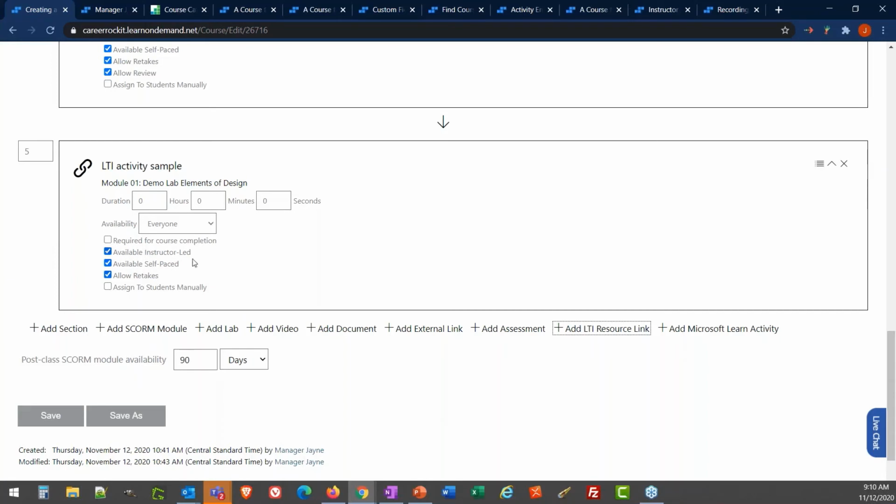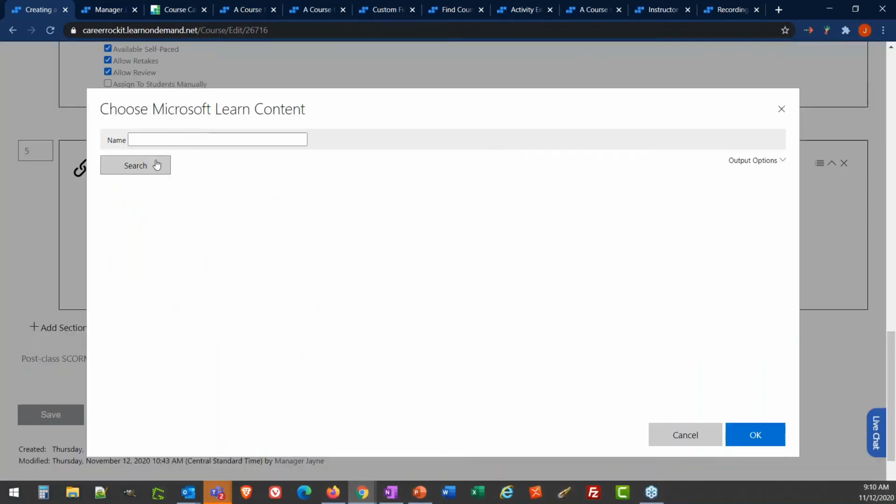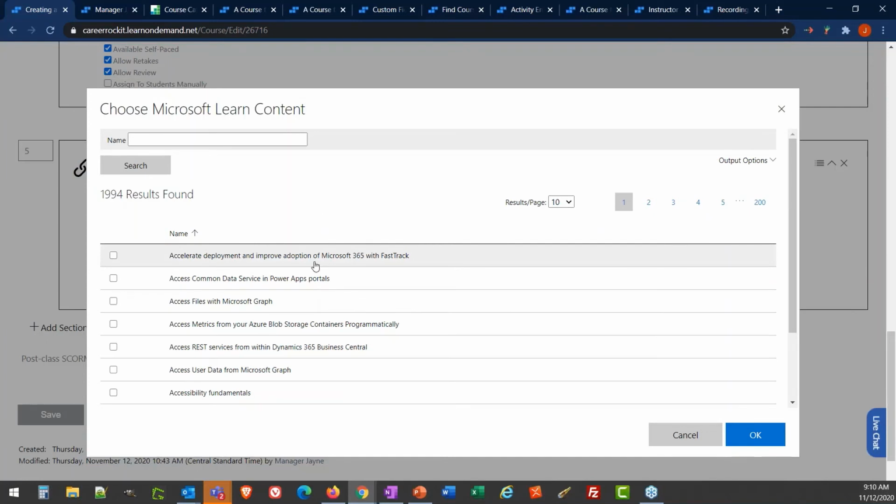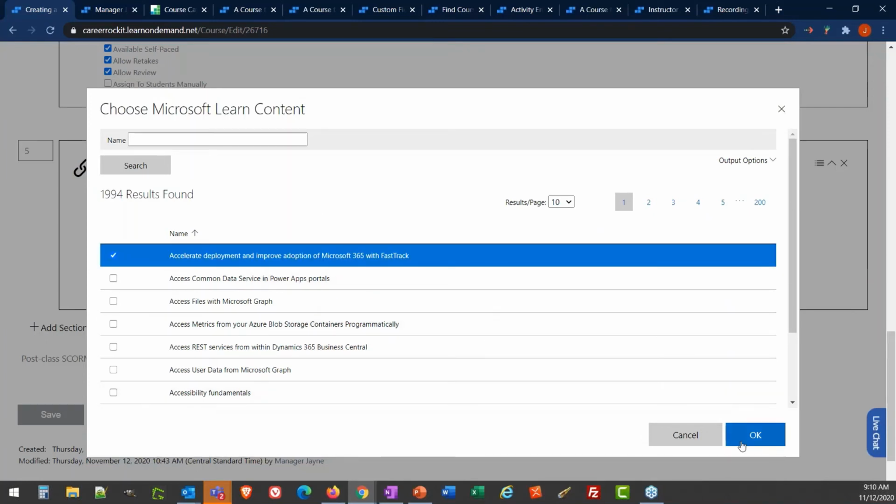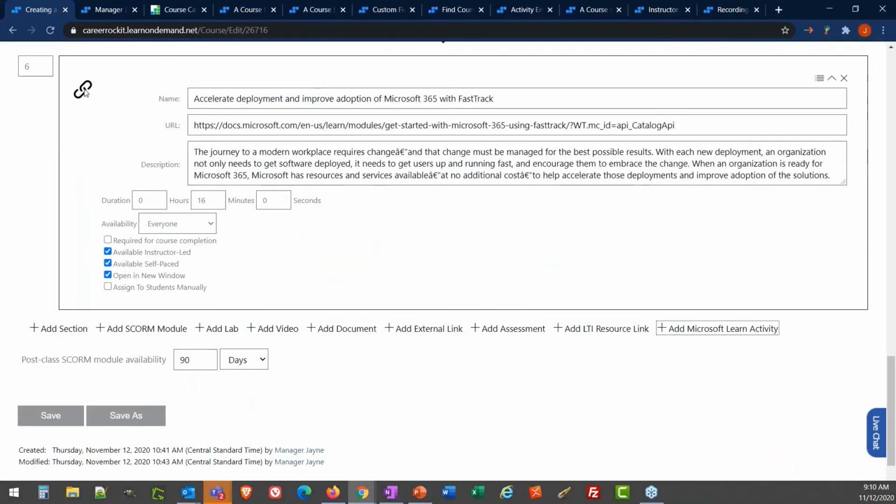And this doesn't have anything new in it from the last. And add a Microsoft Learn activity. Microsoft has made available a bunch of documents that are available for you to use and add into your courses. And they are external links over to a website that they have all of this information within. So those are available to everyone to use.